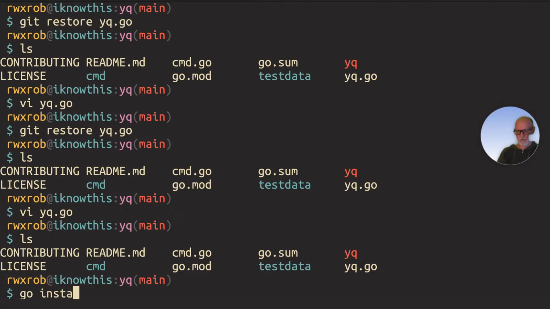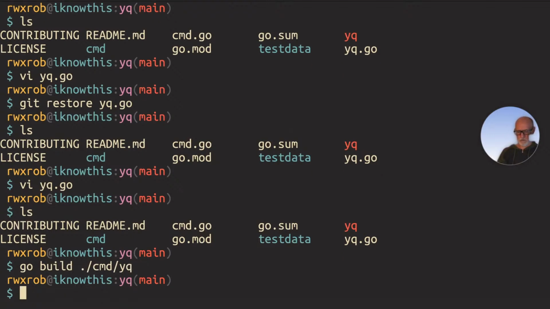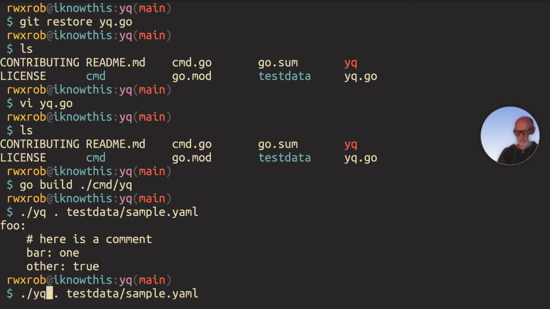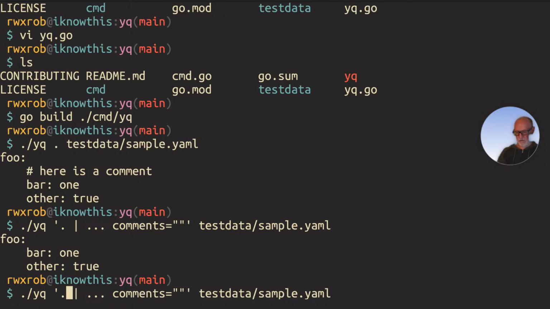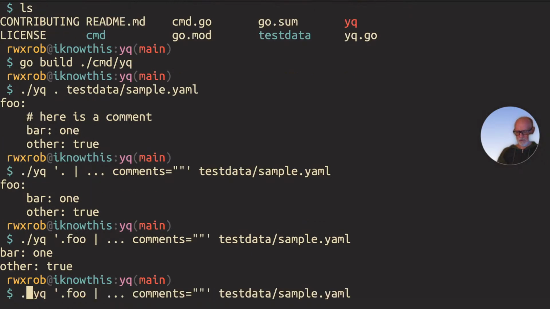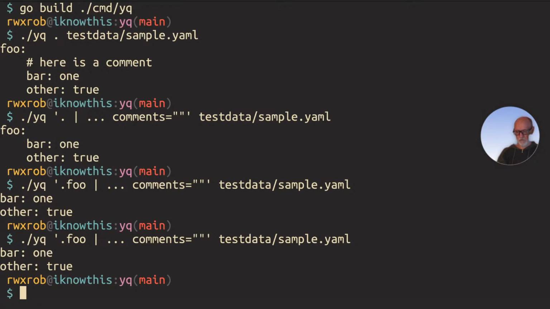Go install cmd. Oh, no, we want build, not install. Add yq dot test data sample. All right, it's working. You know, it's funny because I swear to God, I had that exact thing before. Comments equals. That's going to get rid of the comments. Dot foo. Dot, I don't know, dot foo. Yeah. Anyway, it's totally working now.